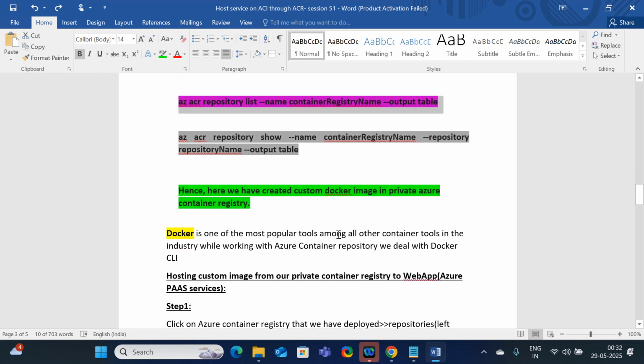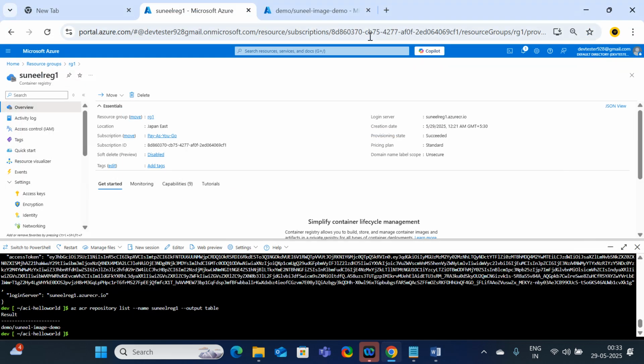In this way we can push the code, validate the code, and check the number of images. Through the command line interface we can fetch all the required information as per your requirement. And I have successfully pushed the image into the Azure Container Registry. Then what is the final step I need to create? I need to create Azure Container Instance.